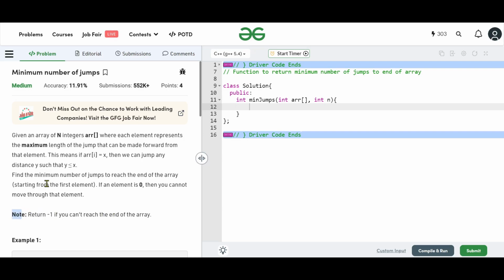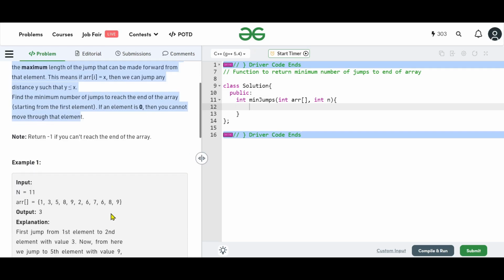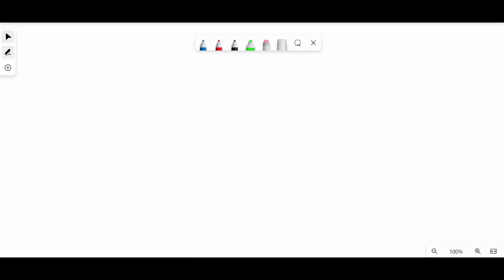Now let me explain what this problem statement is saying. It is saying that we will be given an array. Suppose we have the array 1 4 3 2 6 1, and here each element represents the number of steps we can use to make a jump from that element. Initially we will start with the first element and start making jumps from here, and the number of steps that we are going to cover in each jump will be represented by the value of that element.